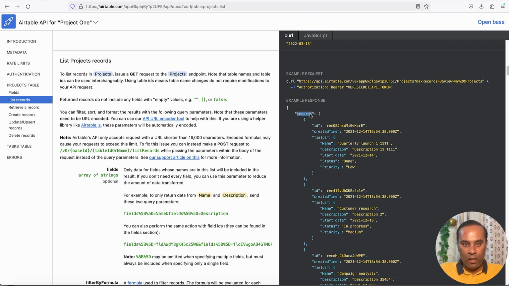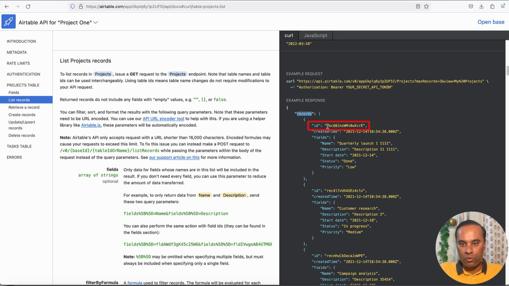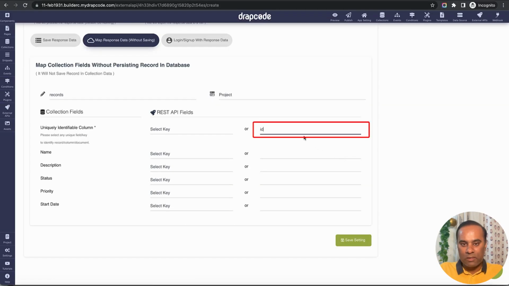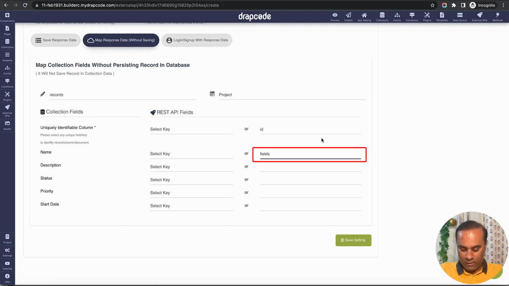Now let's go here, the uniquely identifiable column, which is a key that is uniquely identifiable. ID is unique. You can mark any column as unique which you think is uniquely identifying that record in the REST API. Then name. You can see name is coming in fields and name, so we'll say fields.name because it's a nested JSON. You need to give the complete JSON path. You can just copy it.